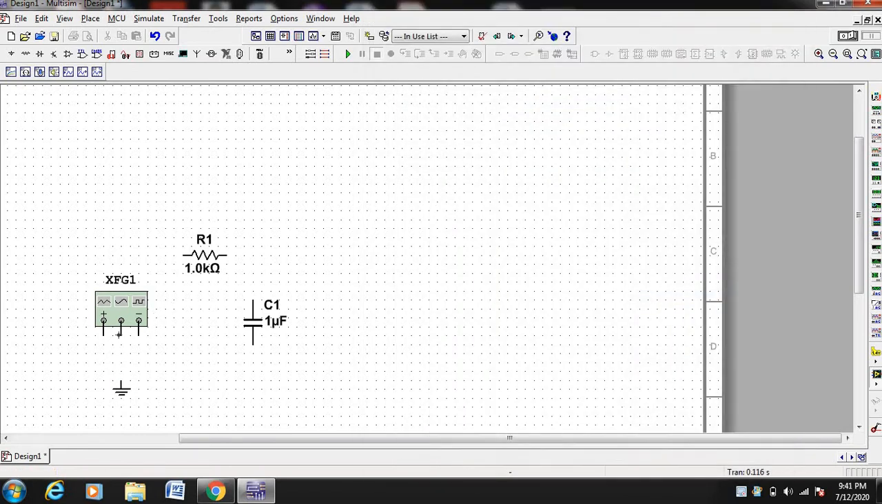Connect the function generator negative terminal to the ground, and the capacitor one terminal to the ground, and the function generator positive terminal to the resistor, and the resistor other end to the capacitor. So now let us open this function generator.